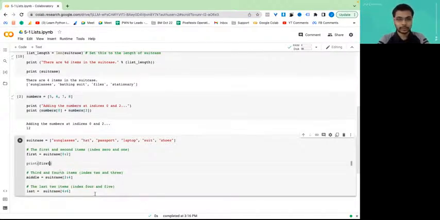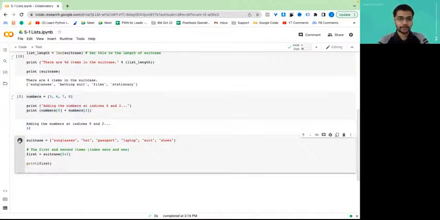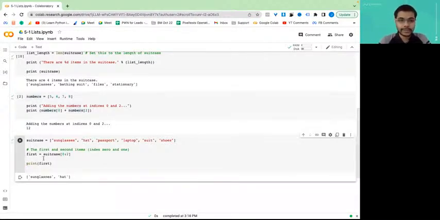Okay, I'm going to remove this. Now you can see that we only have sunglasses and hat. So it is not 0, 1 and 2, it is only 0, 1. So if I have to print the passport also, then I should say 0 to 3. Now what it is going to do is take the first 3 items here, right? So the last index does not take that particular item.